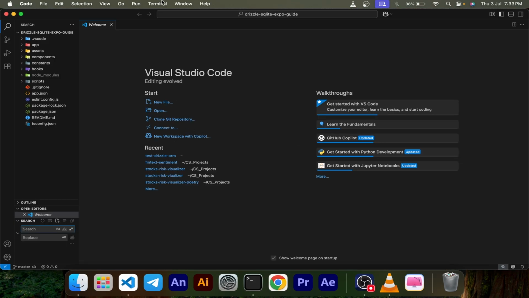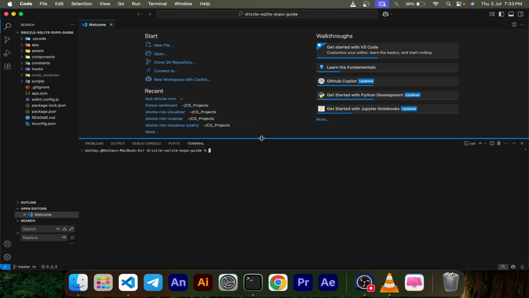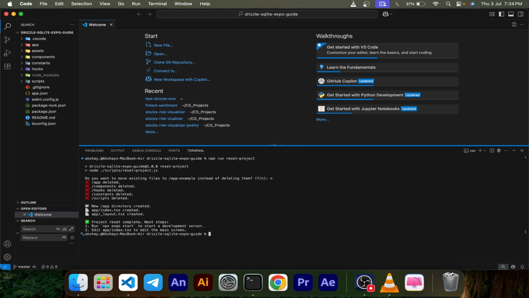Initially, Expo gives you a lot of boilerplate code that we don't need in this particular tutorial. So I'll just write the command npm run reset-project, which will give me a bare minimum code to work with. I don't want to keep the example code anywhere, I just want to quickly get rid of it. So I'll say no, I won't keep it.